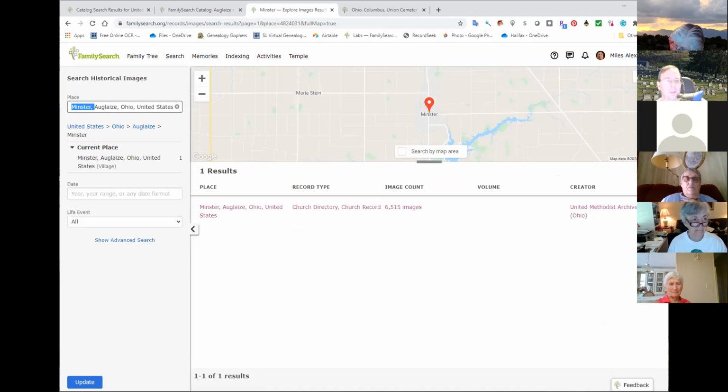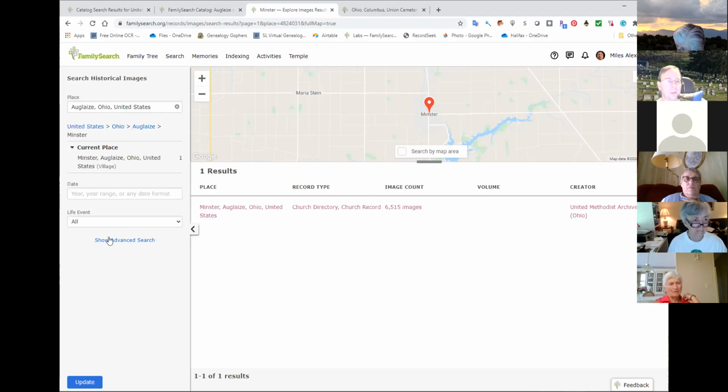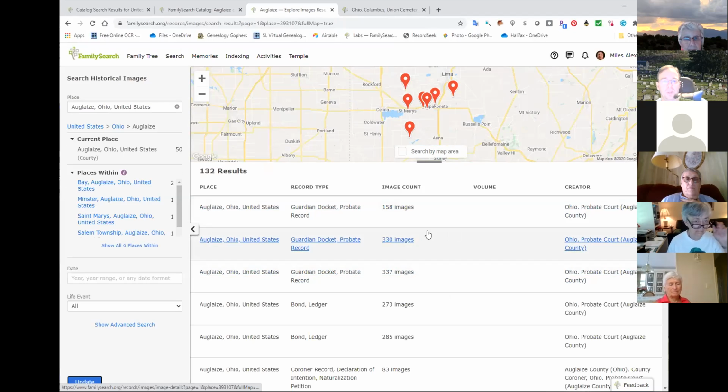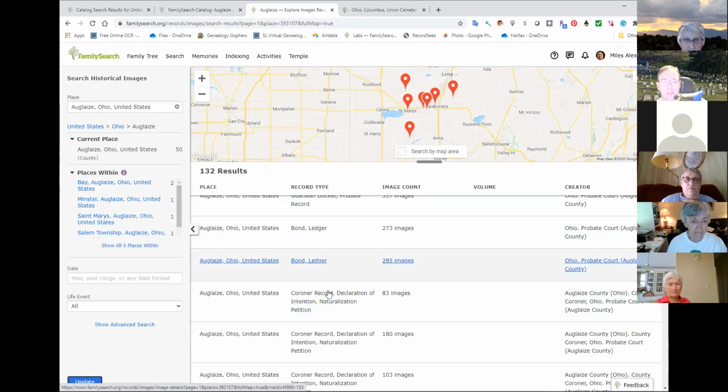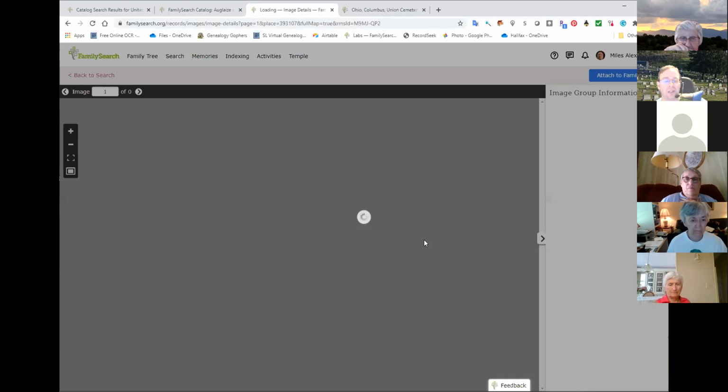Not Minster. And update. So when I'm looking through these, you can see there's Guardian records, 158 images, several different collections of those, bond ledgers, coroner records. So this is coroner records, declaration of intention, and naturalization petitions. So that's a little odd combination, but there's 83 images there. And we can take a look at that.